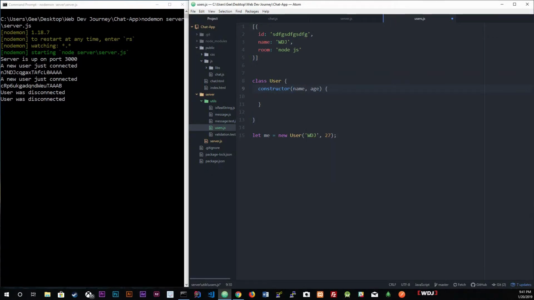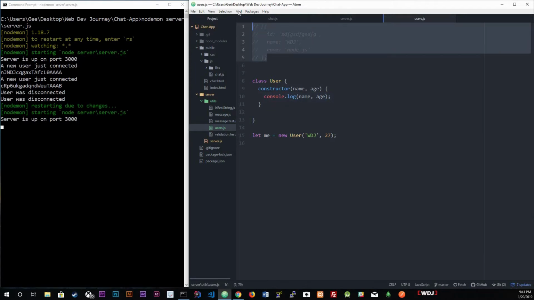Like I said, this constructor is a function and it runs automatically. So in here, we're going to literally just log out name and age, just like so. Let me comment this out so that way we don't get any errors.